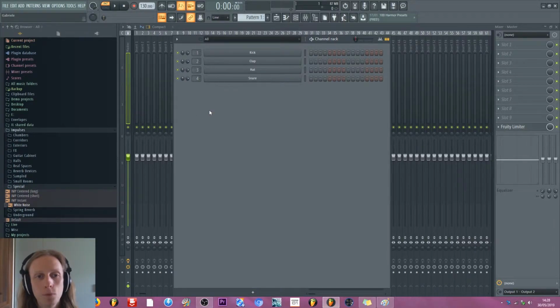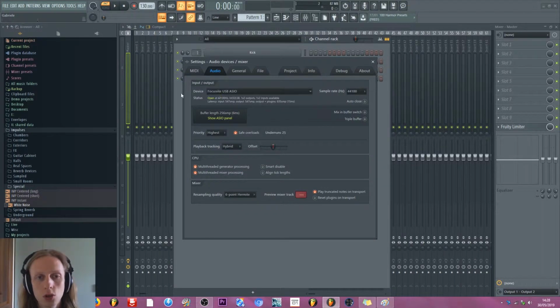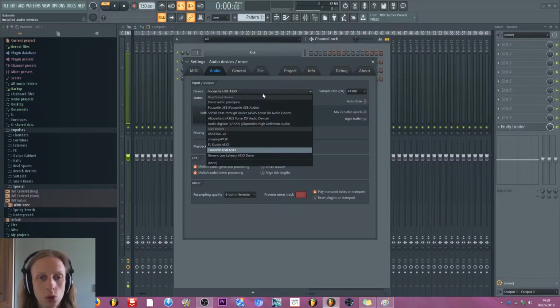So, first of all, the first thing we have to do, especially if you are a beginner and you use FL Studio for the first time, is choose the right device. For example, I have an external audio card and I'm using Focusrite USB ASIO. But if you don't have an external audio card, you have to choose ASIO for all.